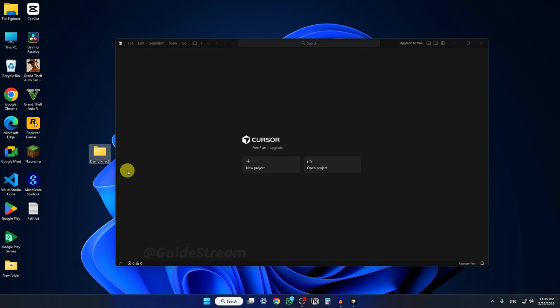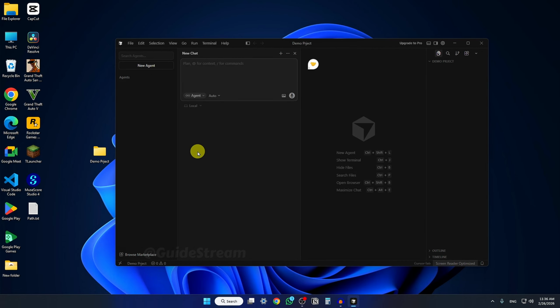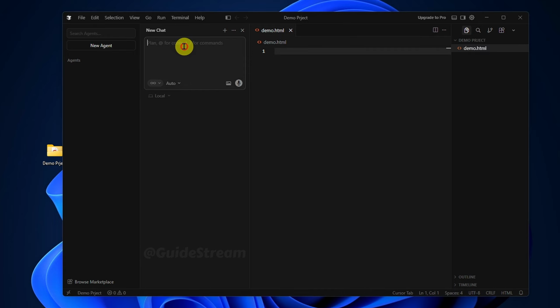Now create a new folder on desktop. Drag it into Cursor, and it'll open that folder. Now create a new file like HTML. And you'll notice the new chat option on the left. This is where you interact with the AI. You can ask it to generate code, plan features, debug, or ask about your codebase.